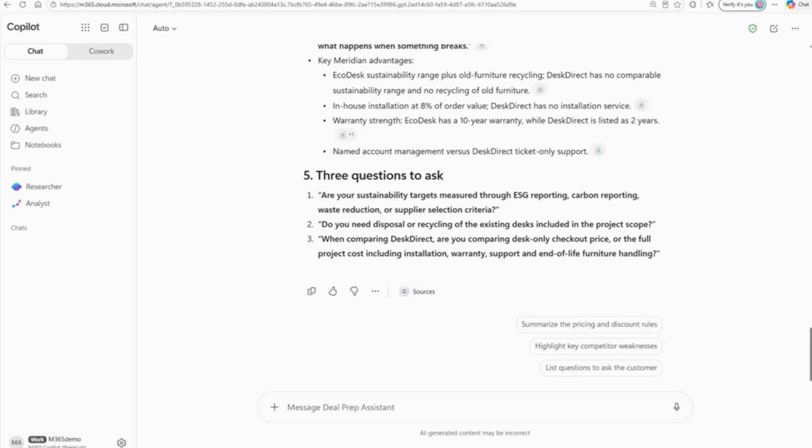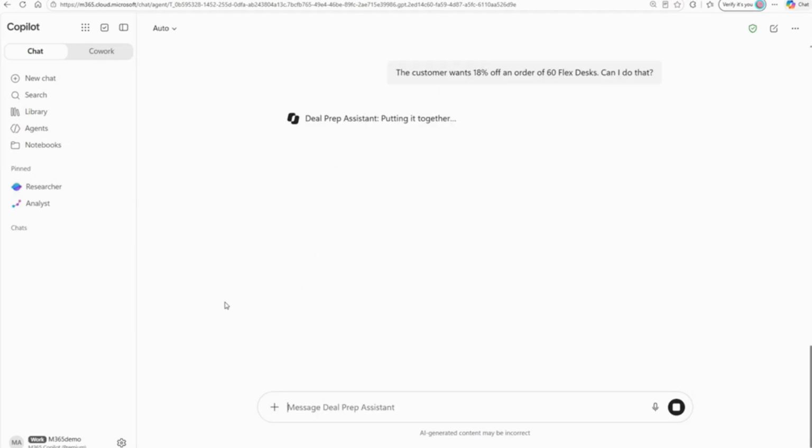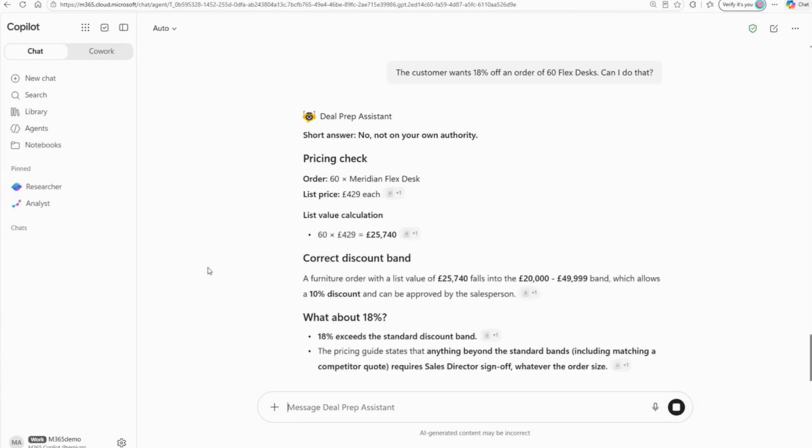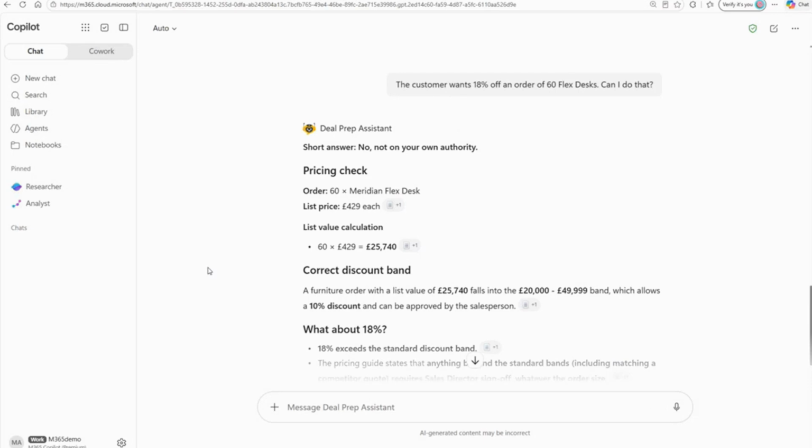So let's give it something to chew on. The customer wants an 18% discount off an order of the 60 Flex desks. Can I do that? Well, let's find out. Well, no, it's above my authority level. How does it know that? It knows that from the details that I gave it in that text file.